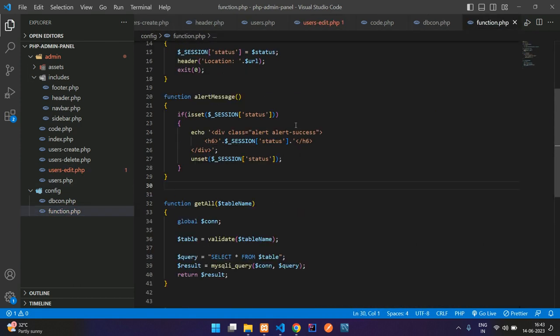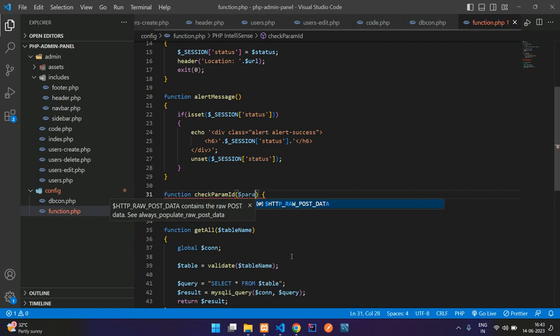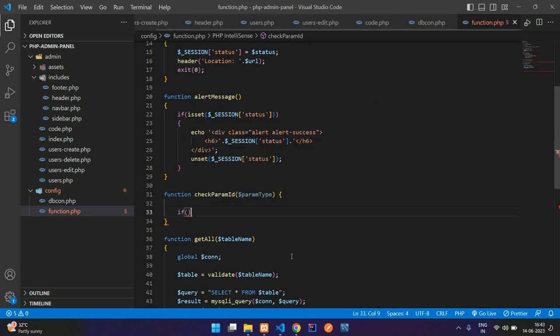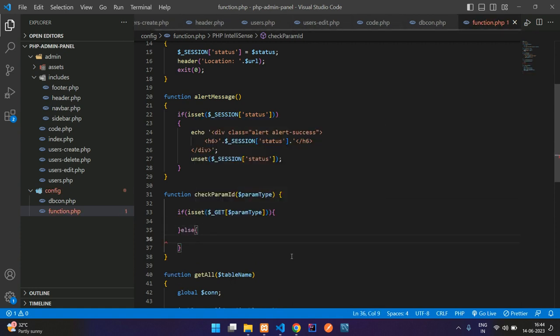Let's go, and simply create one function with the name checkParameter. Here we get the data like parameter, whatever parameter you get, and the parameter type, let's call it paramType. Now you need to check whether the parameter is set or not. Let's use the isset function. And how are you going to check the parameter? Using the GET method. And here, whatever I give as the param type, let's put it here. Add an else part and just return like 'no ID given'.